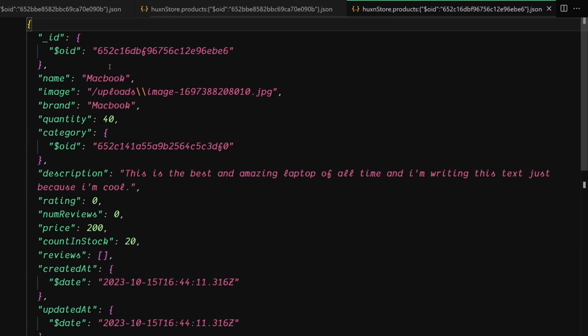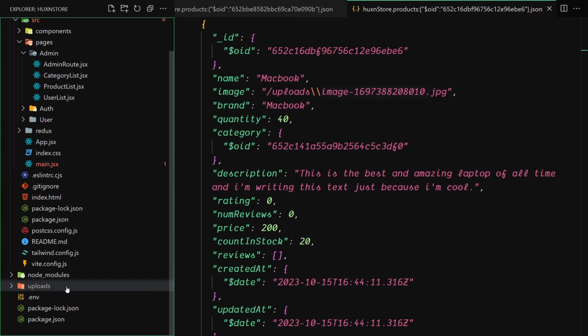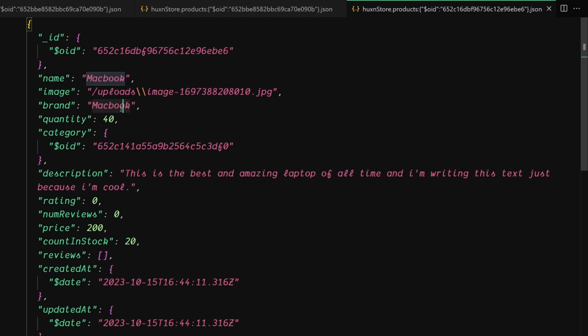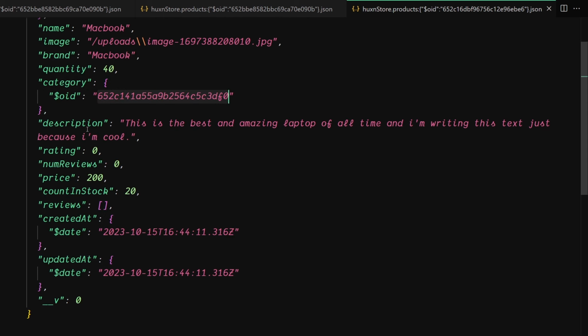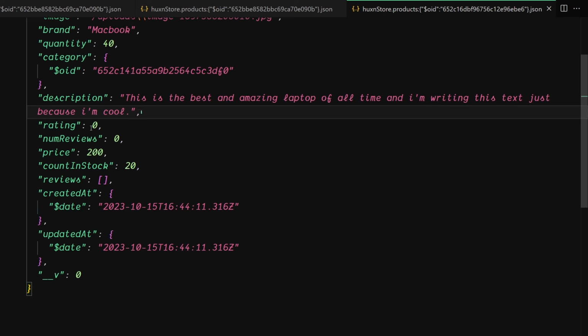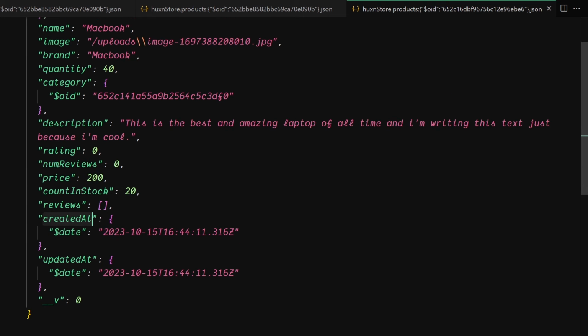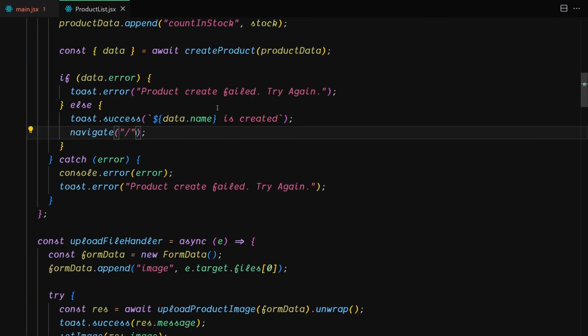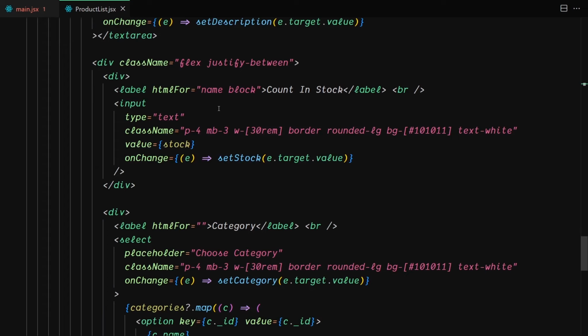So let's just click on this one. We have a MacBook, we have the image, and the image is this image right here, which is taking this image we have, and we also have that number at the end. We have a 10.jpg right here. The brand is MacBook, the quantity is 40. The category, it is taking this one category right here. The description is what I wrote there, and the rating is 0 because we didn't specify any ratings to it. The price is 200. The count in stock, we have 20. We have reviews and every single thing right here. So yeah, that was an amazing journey to add this product right here into our database by using our front end right here.